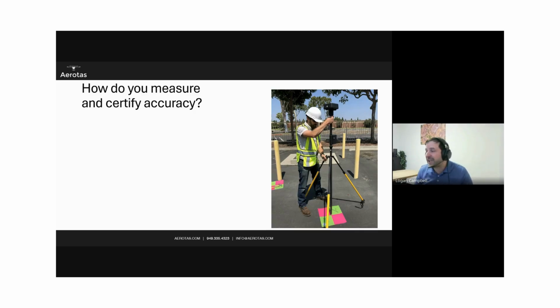If you're with me live, we will be emailing out a lot more resources, including webinars that I have given explicitly on accuracy. But to sum it up really quickly, the way to measure and certify accuracy is you set independent check shots or checkpoints, same difference. You measure the error and you report the error. If you're doing that, you're 99% of the way there. Set check shots, measure the error, report the error.